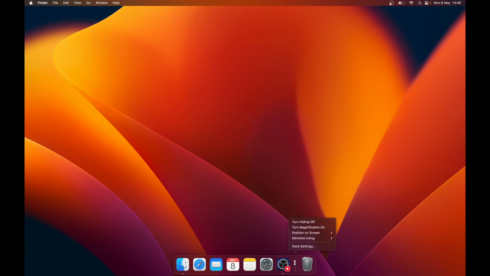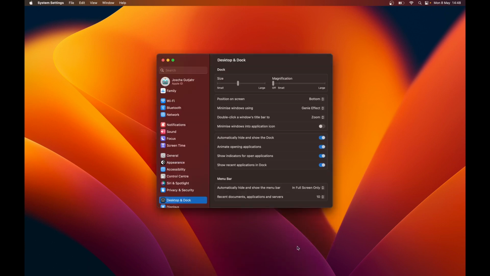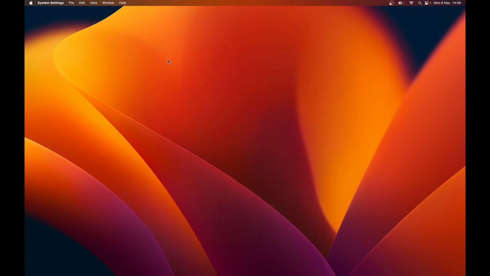Finally, right-click a divider, Dock Settings. 2 changes here. Disable showing recent applications. Change the minimize effect to scale. This minimizes windows faster. There you go. That's a functional dock.